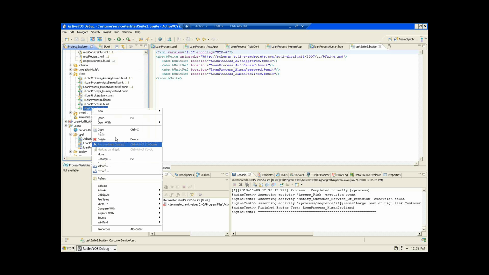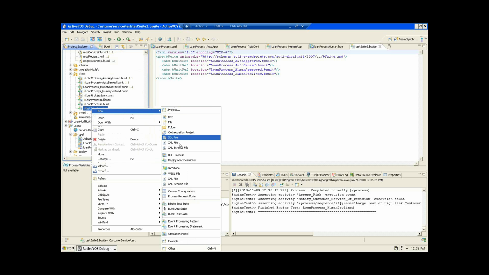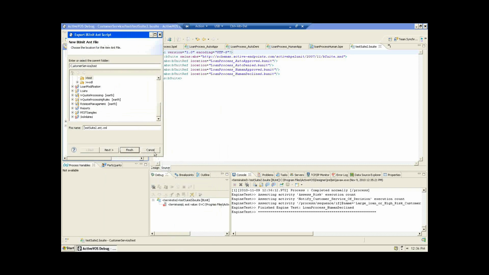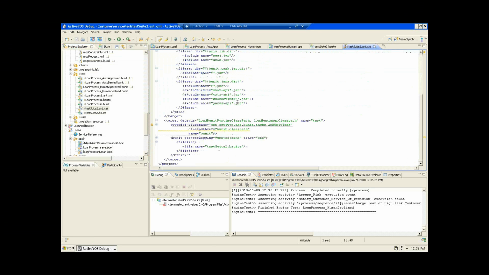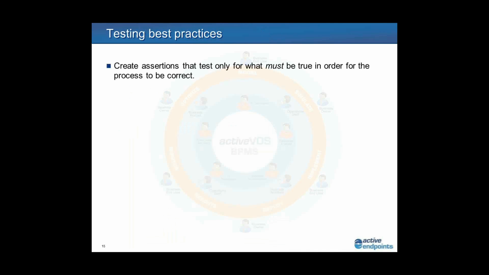If you want to turn it into an Ant script so that you can run it offline outside of the development environment, you just say new BUnit Ant script, and it'll save the thing as an Ant script. One nice thing of doing it that way is then you can go in and play with the Ant script yourself. It's a pretty straightforward Ant script to fix things up and do other tests if you should so desire. So last thing before we go, testing best practices.